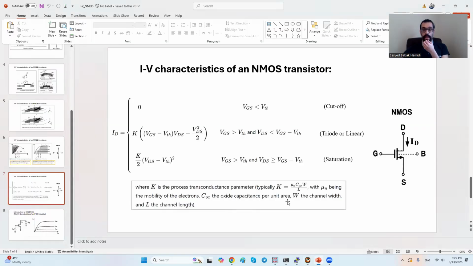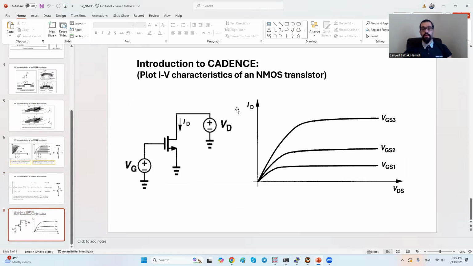So our goal was to plot a very simple circuit for our NMOS transistor and plot the IV characteristics of this NMOS transistor with the different VDS and different VGS.